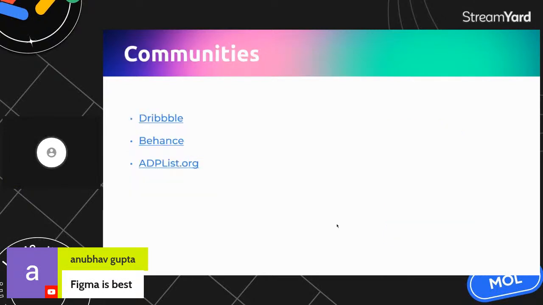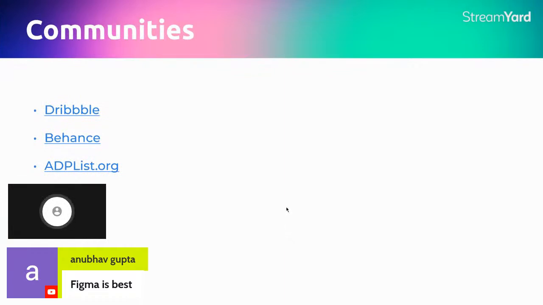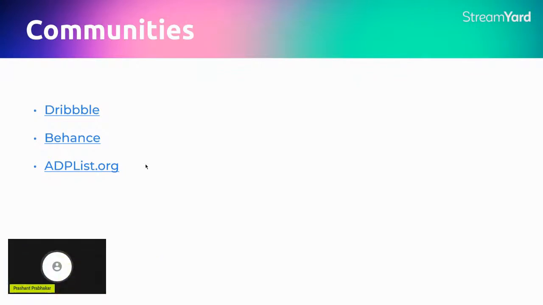Now, moving on, we have the design communities. We have very famous communities on Dribbble, Behance, and ADPList. You can search and look at people's designs, how they make designs. You can upload your own designs, make your own portfolio on these communities, and communicate or just interact with people.